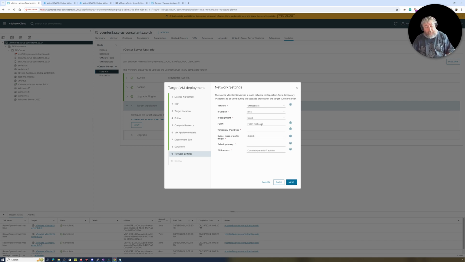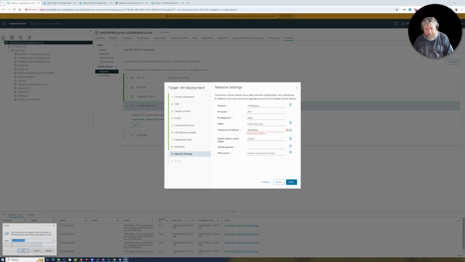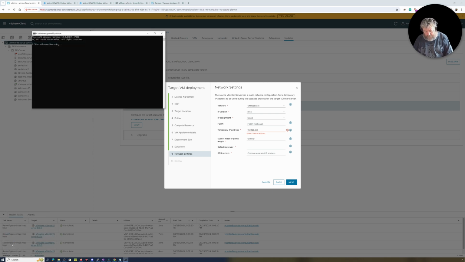Now we got caught out with this one before, because remember I put an FQDN in, if you watched that video, because it says optional. But if you do put an FQDN in there, it does have to be able to resolve, otherwise it's going to fail. So temporary IP address, 192.168.182, and I think before I used 139. But I'm just going to check that that's okay to use.